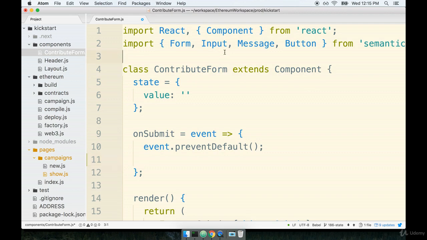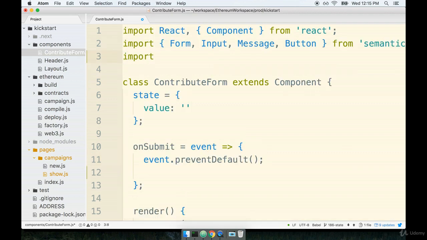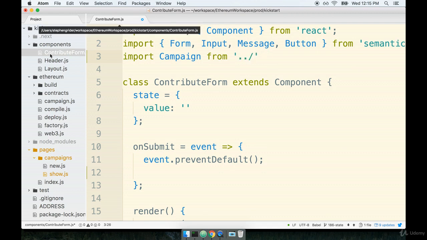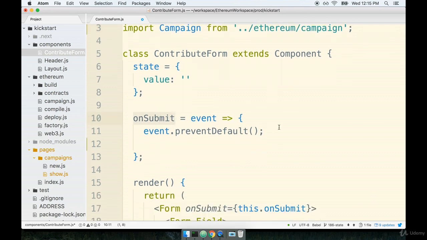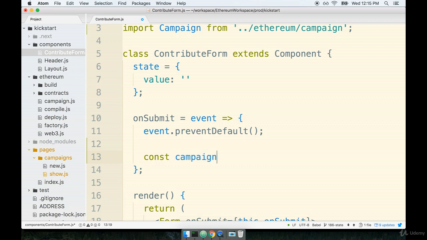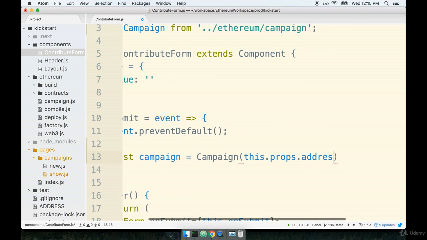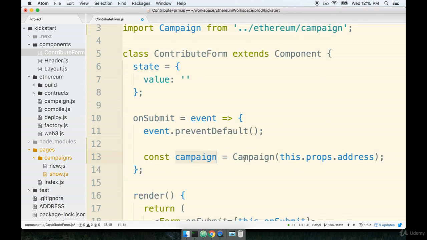So back inside of contribute form, at the top, I'm going to import campaign from up one directory. We're currently inside of components. So up one directory, we're going to go into Ethereum and then get that campaign file. Then inside of our onSubmit handler, we can say const campaign is capital campaign, and we'll pass in our address. All right, so now this is our actual contract instance, and it is definitely pointing at the correct address.